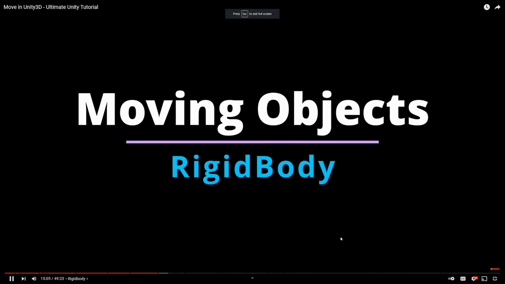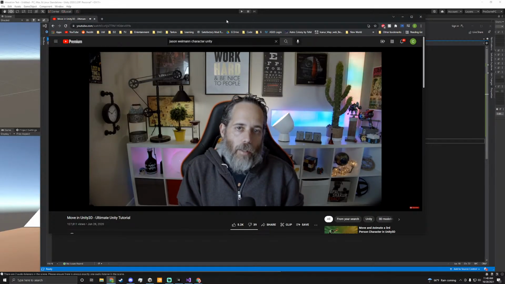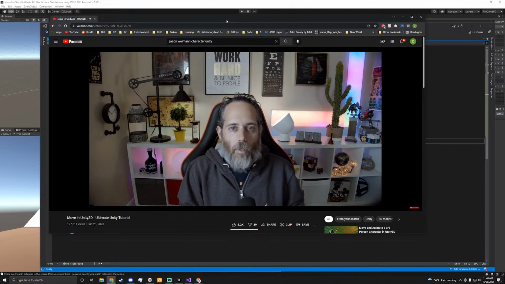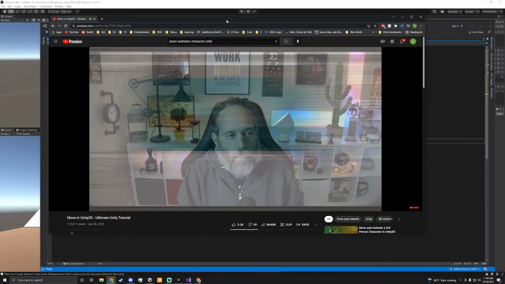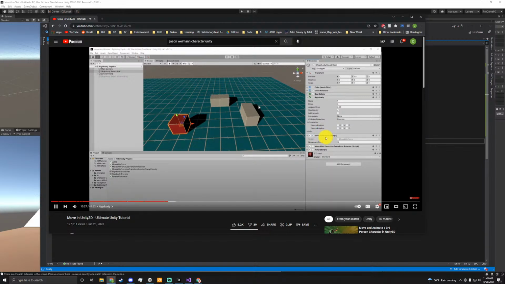Right. Moving objects using a rigid body. Now we'll talk about rigid body movement. This is a very common type of movement used to control objects that need to respond to physics. Here I've set up a cube that we can move around using its rigid body component. I've added a rigid body to it, have not changed any of the default settings, and we've added this MoveWithForce script.